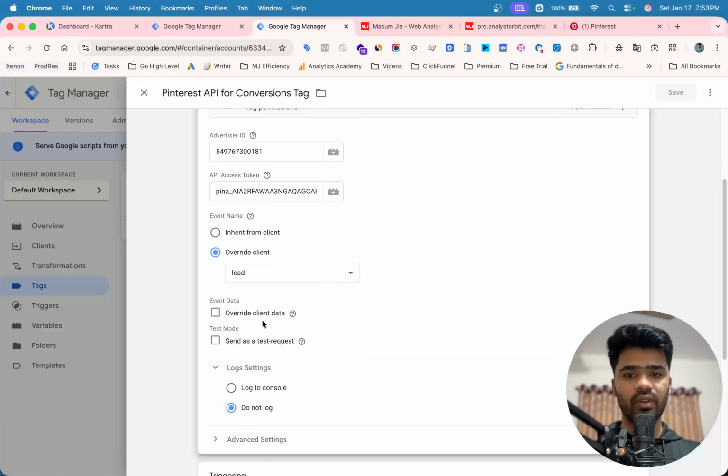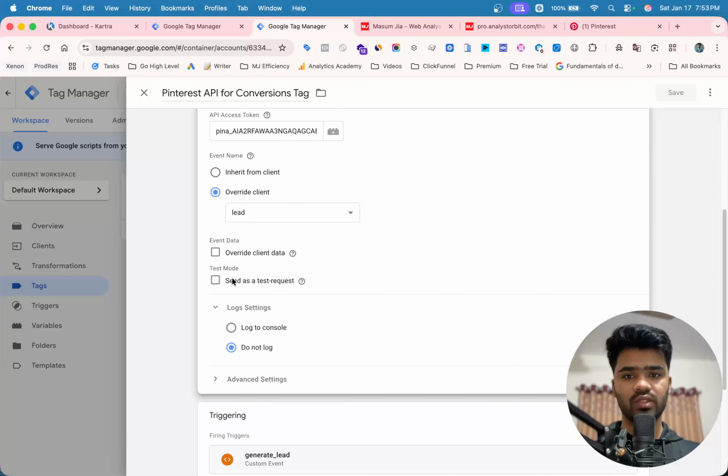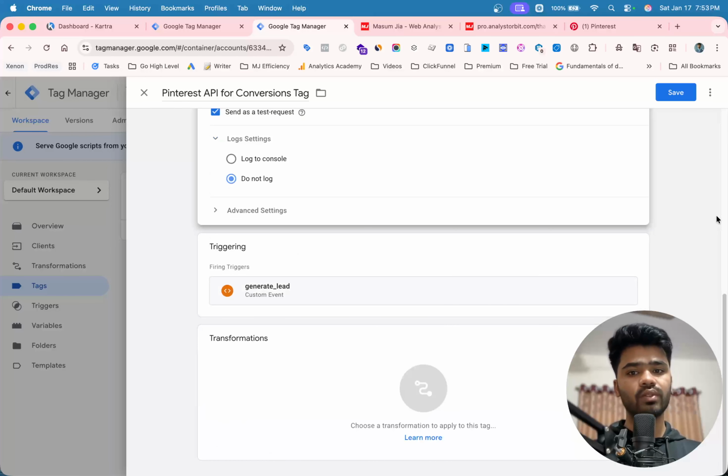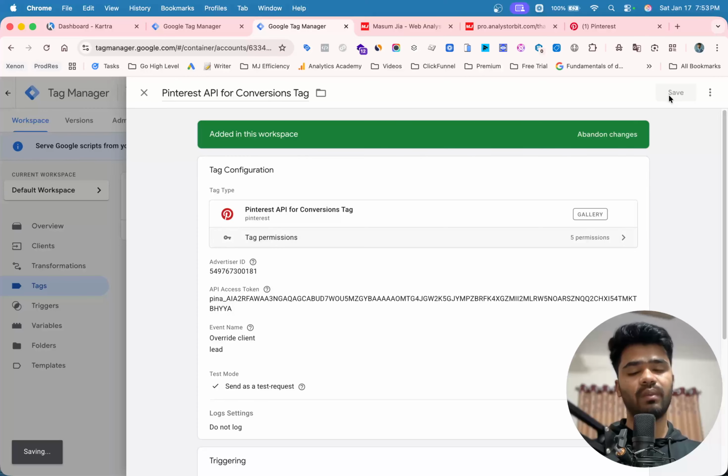You can see we are filling out all the information. Test mode: send as a test request. If checked, events will not be recorded but the API will still return the same response. Use this mode to verify requests. I want to test it on Pinterest, that's why I turned it on. That's how you enable this.